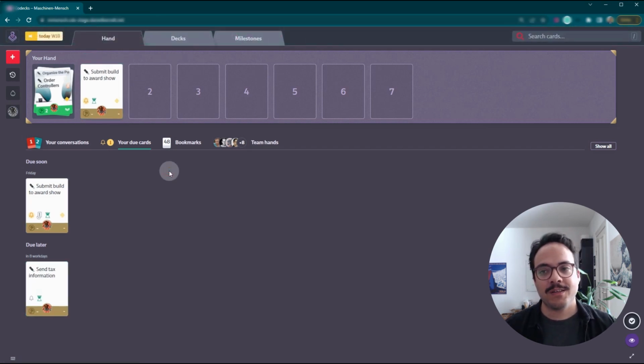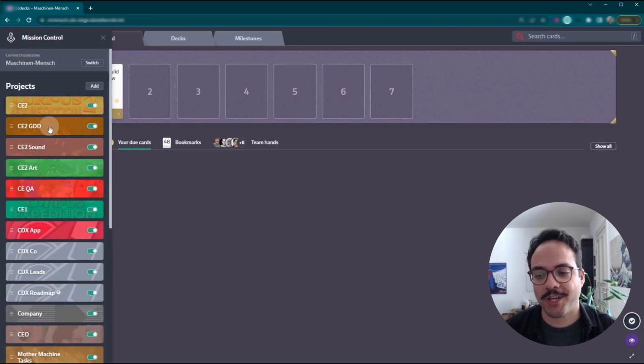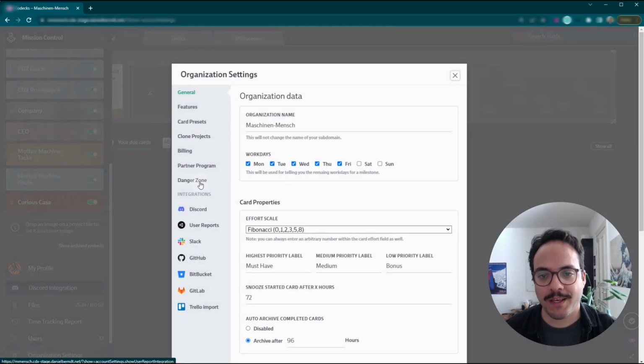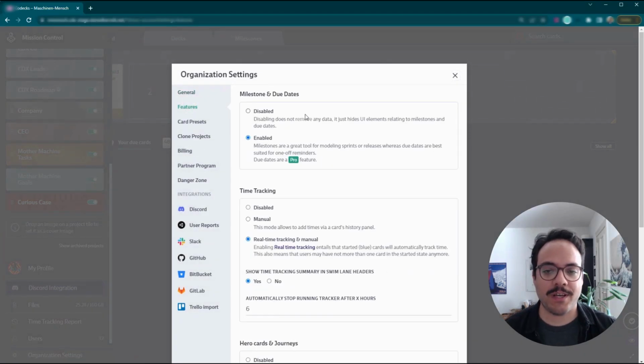And that's it. What's important to know about due dates is that they are available on our pro plan, so make sure you are on the pro plan if you want to use due dates. Also make sure you check the organization settings and that within the feature area you have the milestones and due dates enabled as a feature.